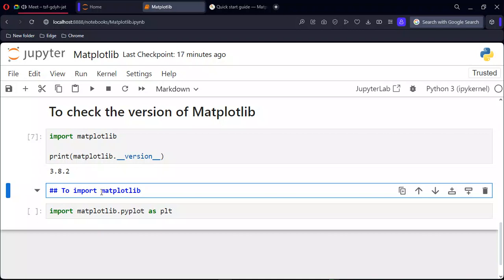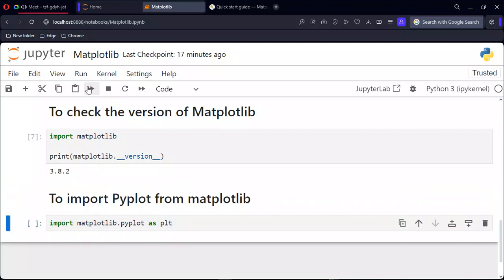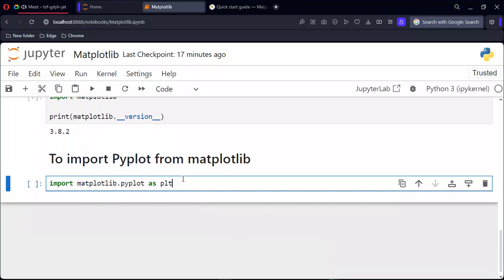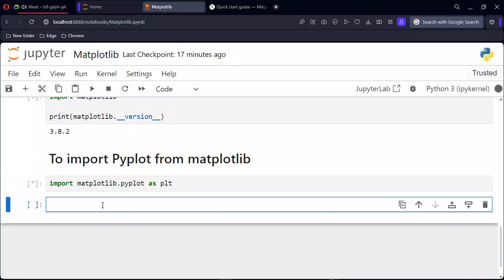Welcome. Alternatively, another way to import this pyplot is the statement called from. So you can say from matplotlib import pyplot. But let's just use import pyplot from matplotlib. Yeah, so this is fine. I don't know which way will make people understand better.